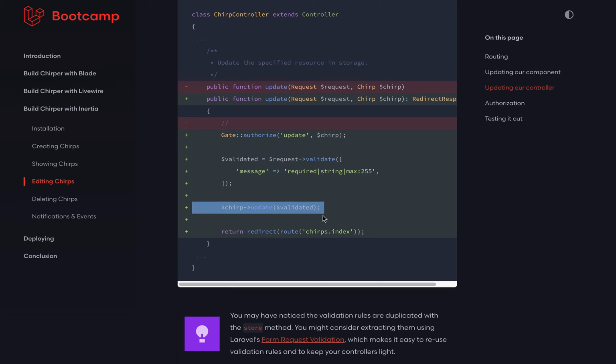All right. So Chirp is going to update with the validated, which is fine because the validate would be in. Okay, validated. Okay, so that's just going to be the message if it exists. Oh my gosh.